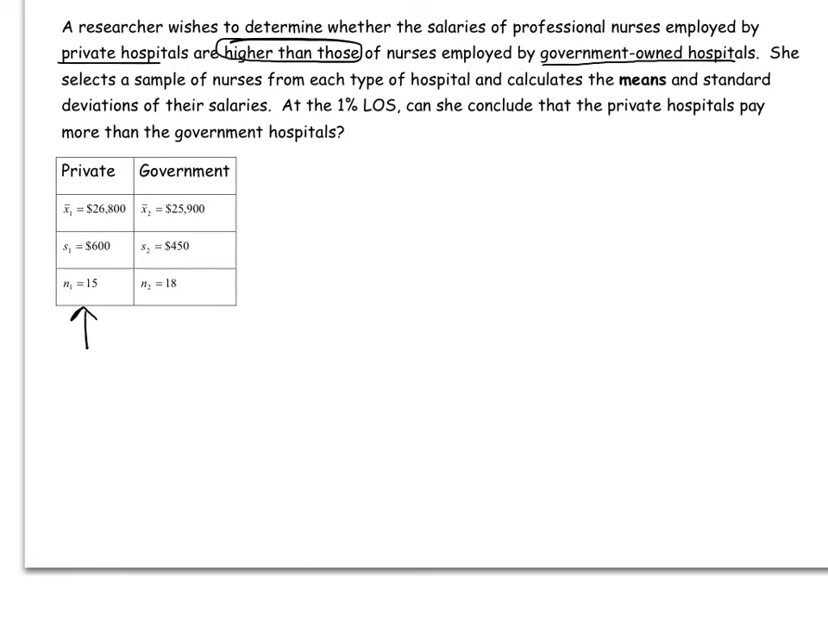It's all broken down in our chart over here, with our private nurses earning $26,800 on average, but our government nurses only earning $25,900. Sample size of 15, sample size of 18. Standard deviations are both from the samples, so we know this is going to end up being a t-test. Small samples and an unknown population standard deviation.